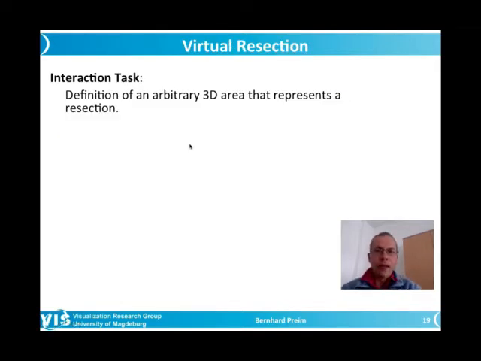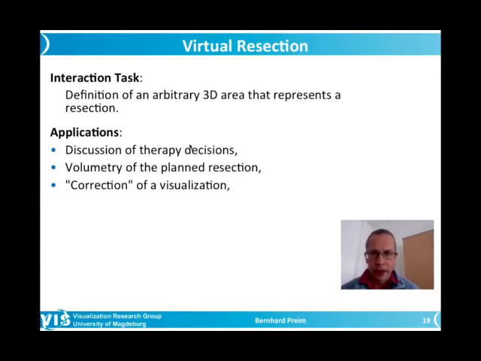Then let me describe virtual resection, an interaction task where the user defines an arbitrary 3D area that represents resection. That could be useful for therapy decisions, could also be useful for quantitatively analyzing this resected area and to give the user an information about the volume of the planned resection.